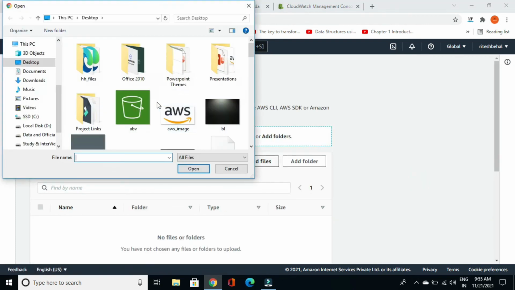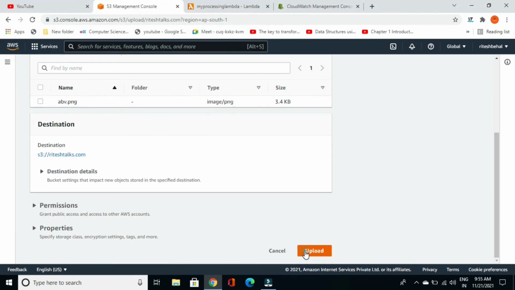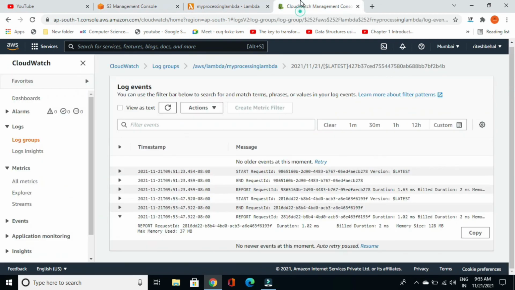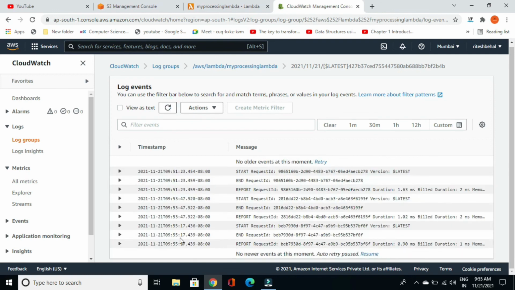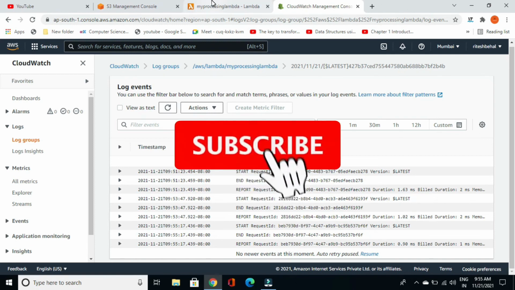Let me add files. This time I am adding this image ABV, open and click on upload. Now again go into the CloudWatch logs and refresh it. It might take a few seconds, so let it refresh again. Yeah, 9:55:17. So that's how you can work with AWS Lambda and the S3 bucket.